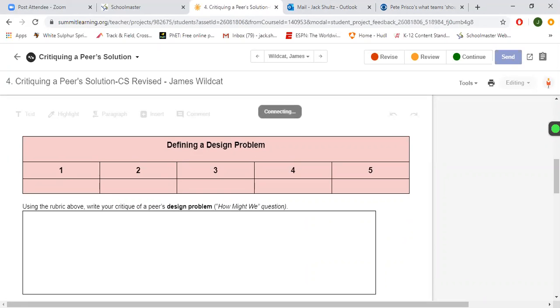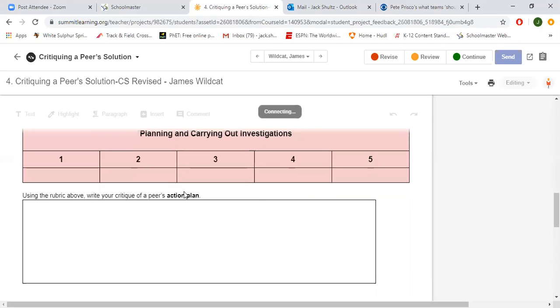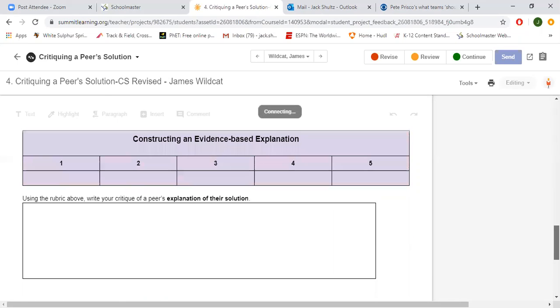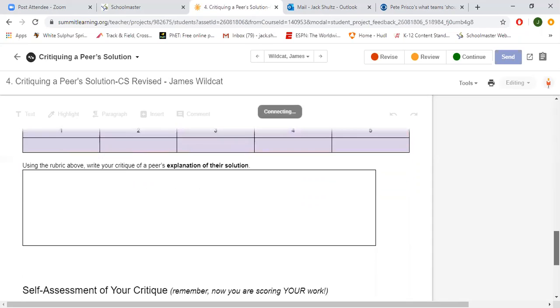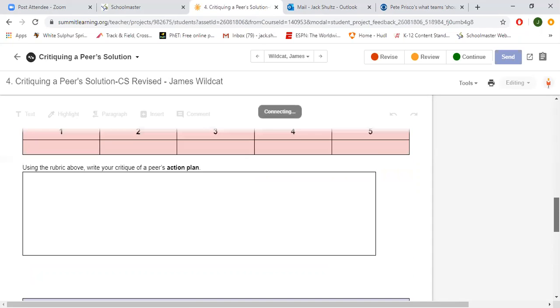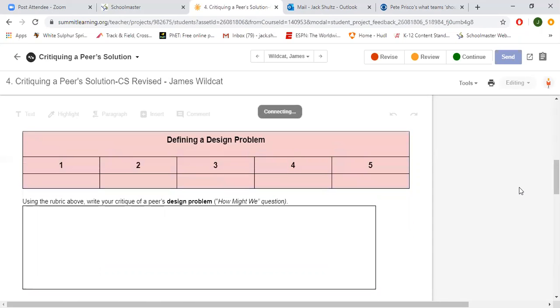Critique their design problem. Critique how you think their action plan is. Do you think that they have enough steps in their procedure? Think about their explanation of their solution. Those three things are what you have to do.